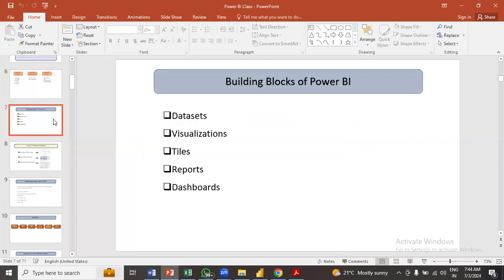So let's try to understand the building blocks of Power BI, or basically what constitutes Power BI. Okay. So first thing is the data sets. The data sets are nothing but, it might be, let's say, the database. It might be the data in the tabular form like we have in Excel or CSVs, or basically the tables containing the data are called data sets.